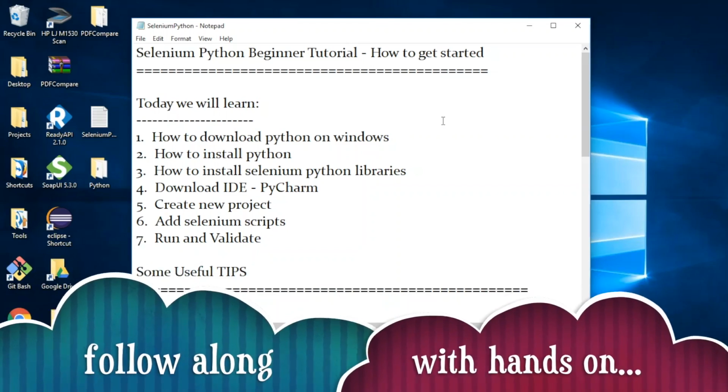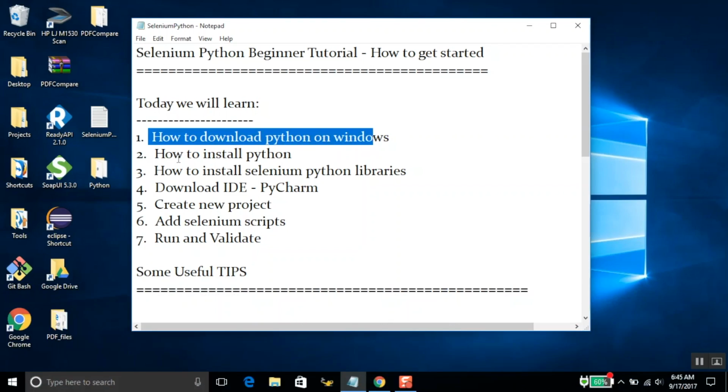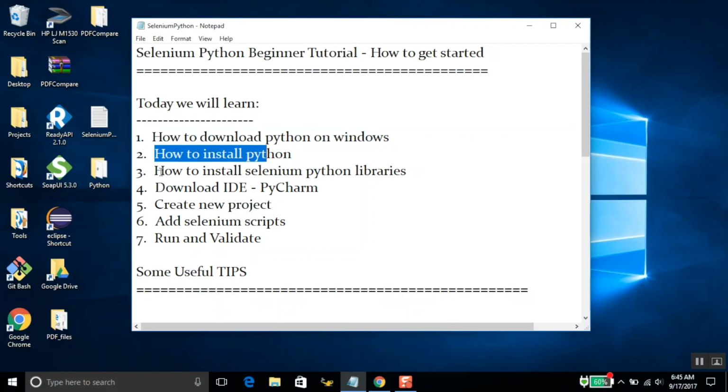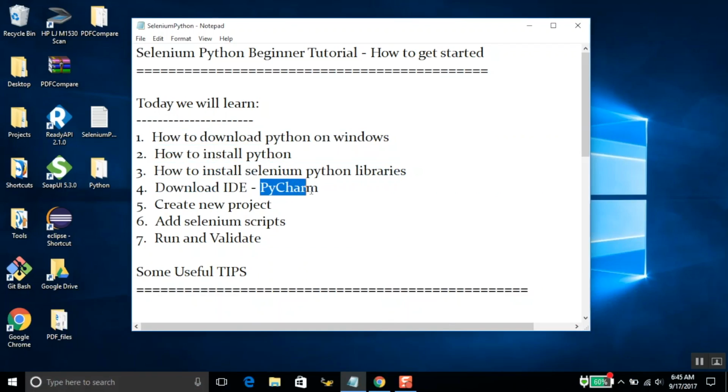we will go very basic step by step, and we will cover how to download Python on Windows, how to install Python, how do you install Selenium Python libraries, how to download IDE, which is PyCharm, that we will be using for writing our Selenium scripts. We will create a new project, we will add some Selenium scripts, and then we will run and validate. At the end, I will also share some useful tips with you.